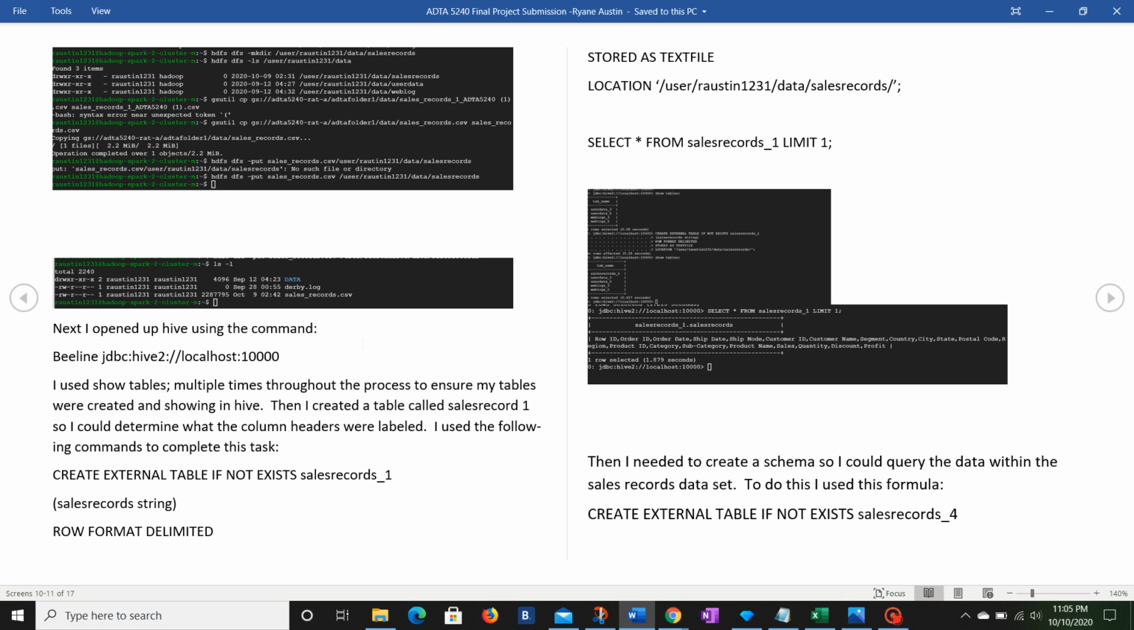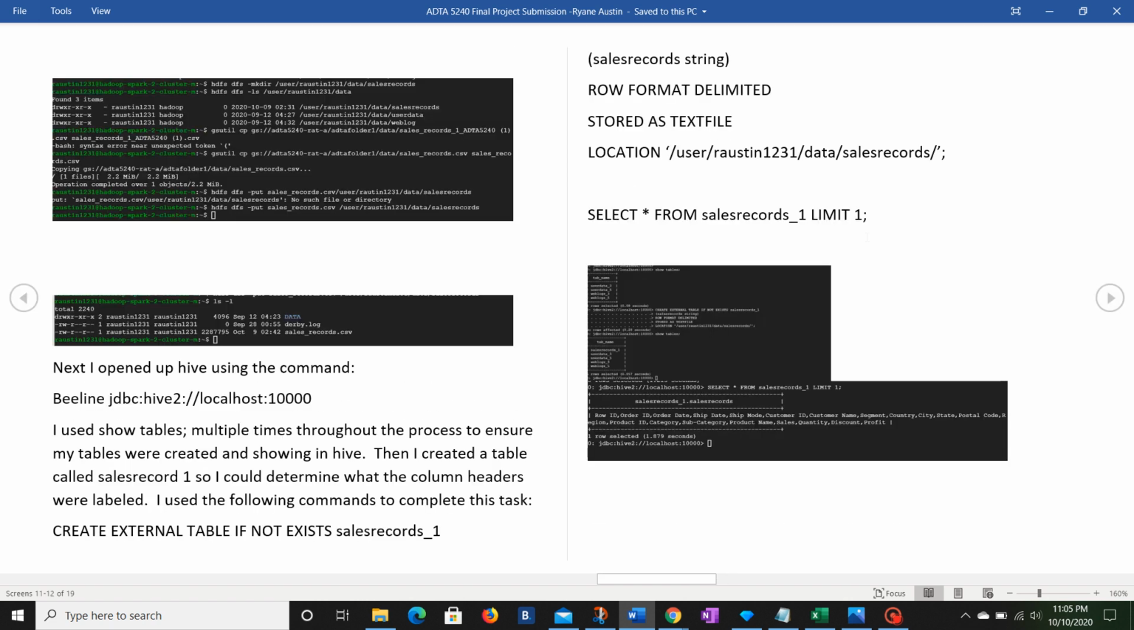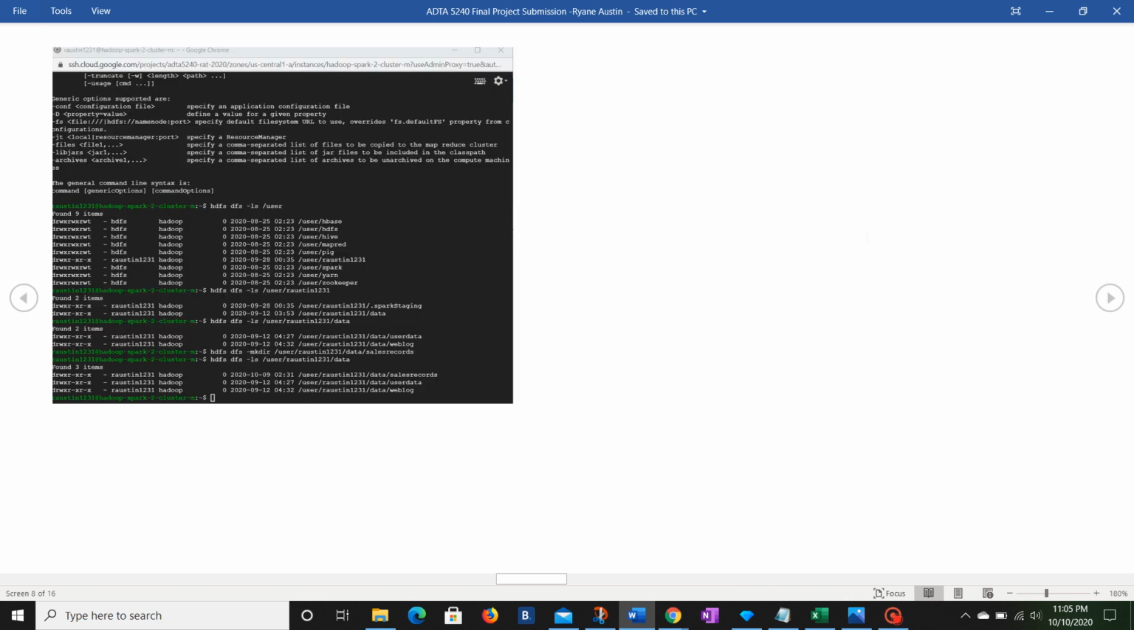Next, I needed to get into Hive to actually start running the commands. So again, I used the beeline command so that I could get into Hive first. I used show tables multiple times just to make sure that things are there and looking the way they're supposed to look. But the first thing I did was create external table if not exists sales records one. I used these command lines, and it's very tiny, but you can see here. Let me make it a little bit bigger.